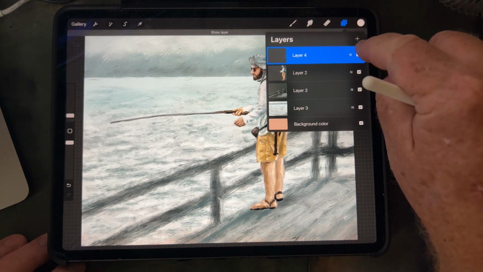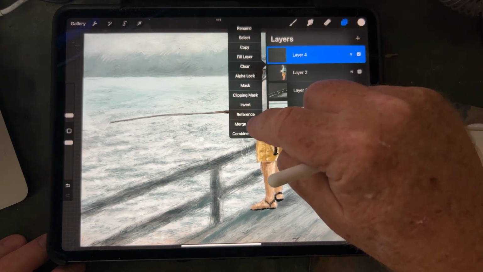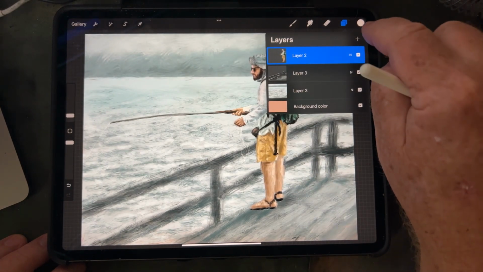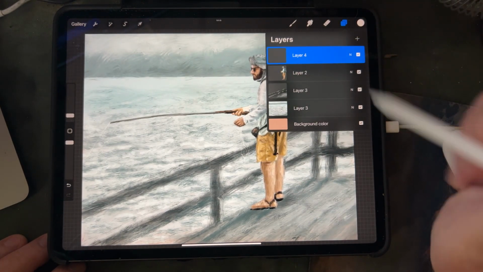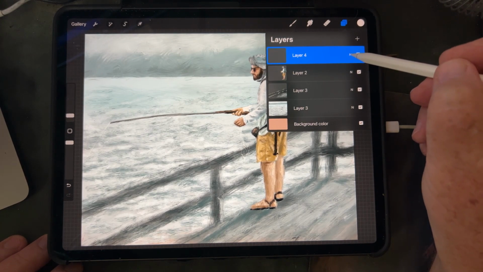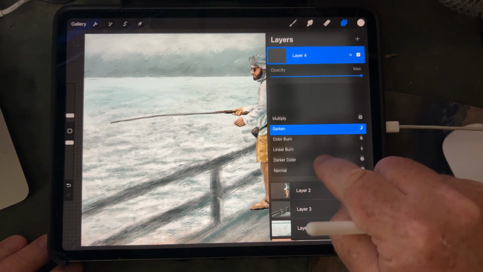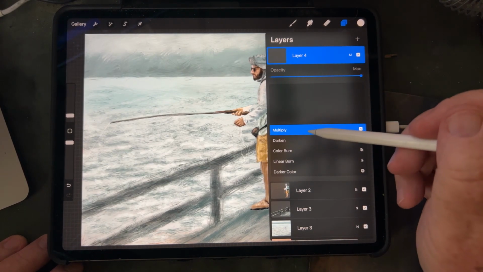Wait, what's this layer? That's the string, isn't it? That's the fishing line. All right, let me just put that together with him so that I can open up another layer. Now, this is kind of a cool trick, and it might not work. I might not use this, but I go here, click that little N, and I go down here to where it says multiply. See where it says multiply?